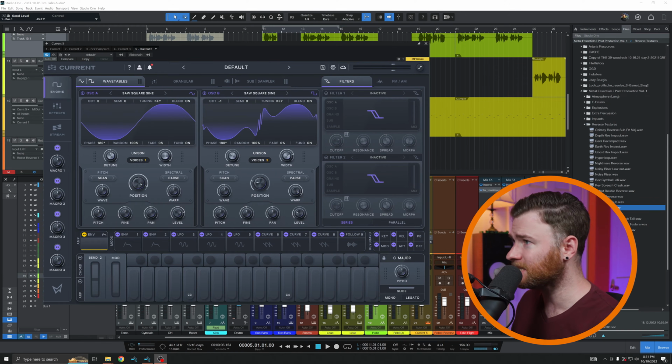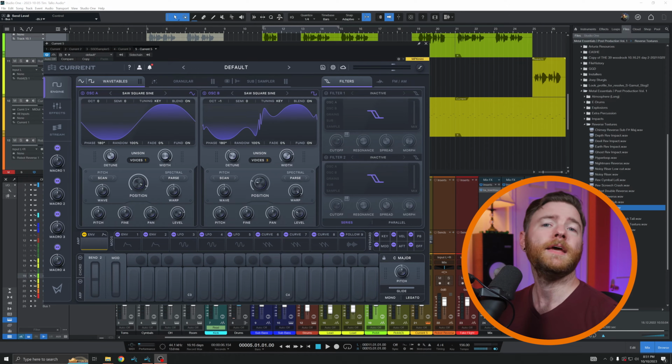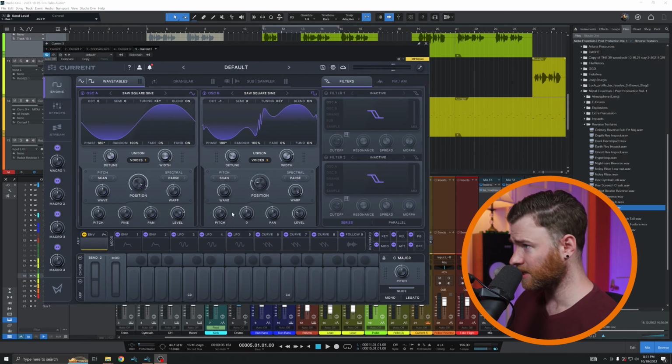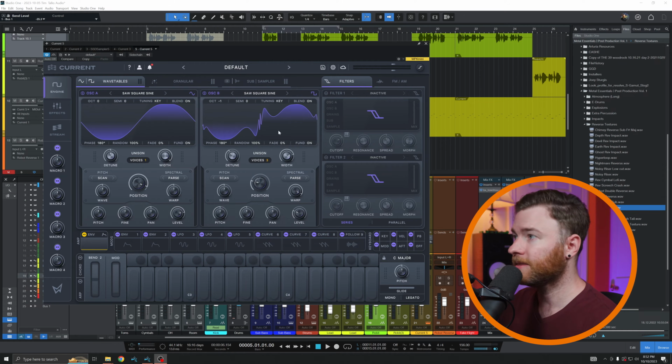Okay, so here it is. This is Minimal Audio's Current. If you've ever used any kind of synthesizer before, you probably recognize a lot of things. It starts off just like this. This is not the default look, but there's a lot going on.